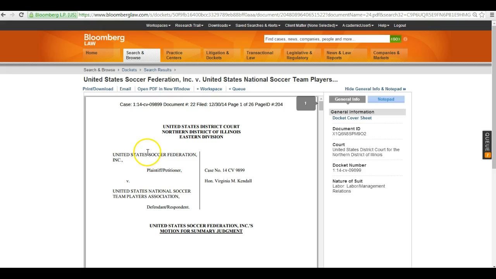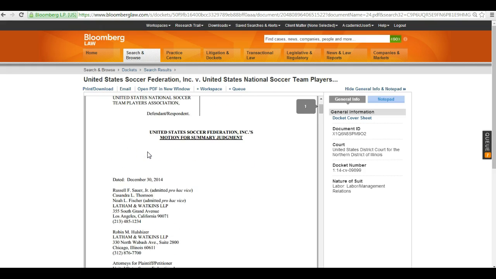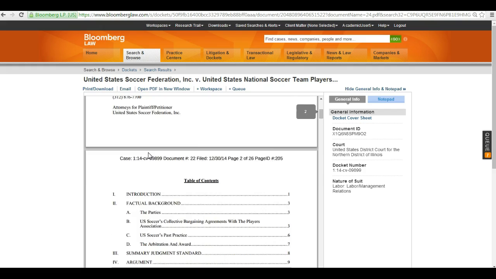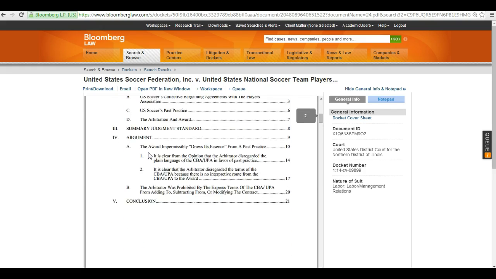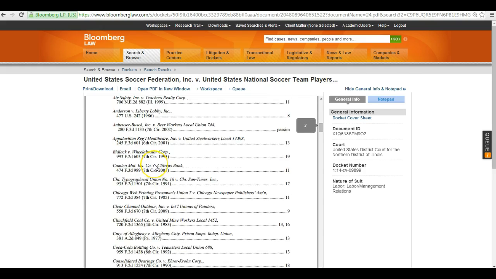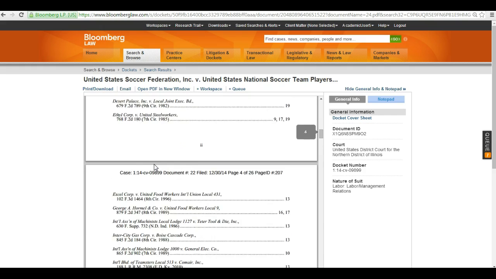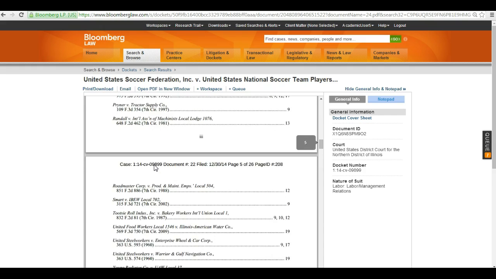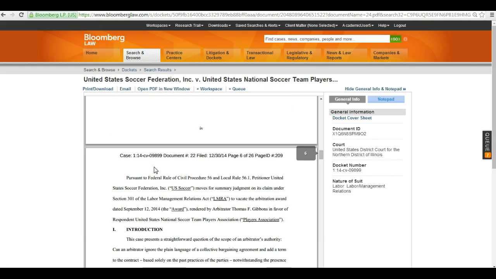You can now use this motion as a drafting guidance tool. Use it to help you format your own motion, lead you to case law, or find legal arguments you might not have otherwise considered.